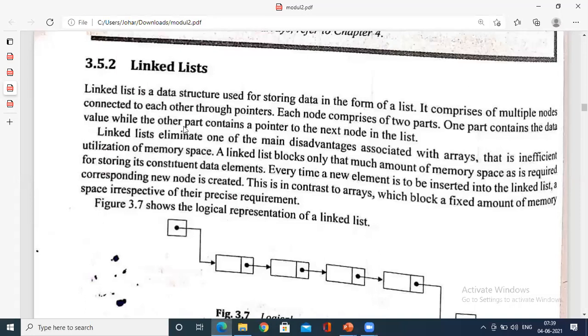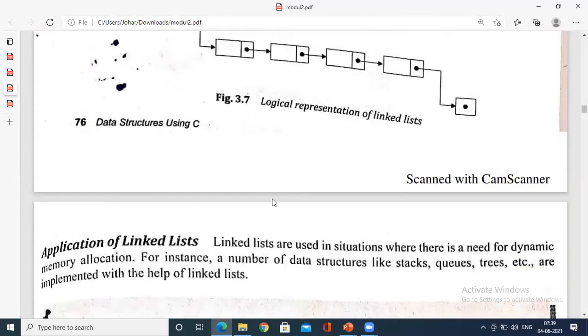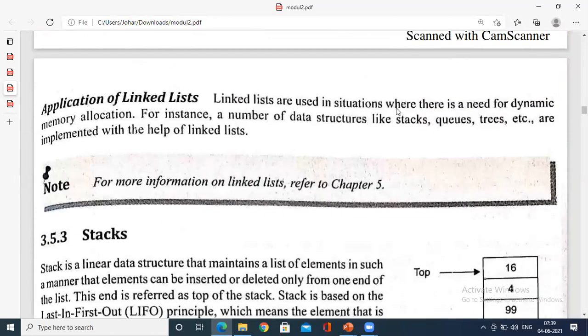Now coming to the concept. So a linked list is data, address, data, address, data, address, as such. Here the last node doesn't have the address of a next node; it is null. This was given in module 2. The application of a linked list is in situations where there is a need for dynamic memory allocation. A very important advantage of a linked list is dynamic memory allocation, that is, allocation of memory at runtime. Runtime means during the time of execution.